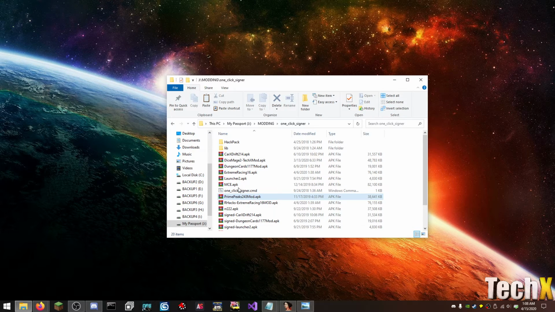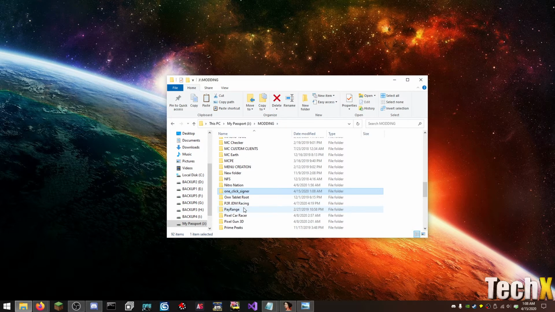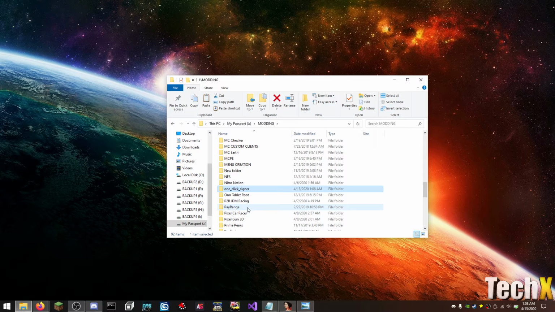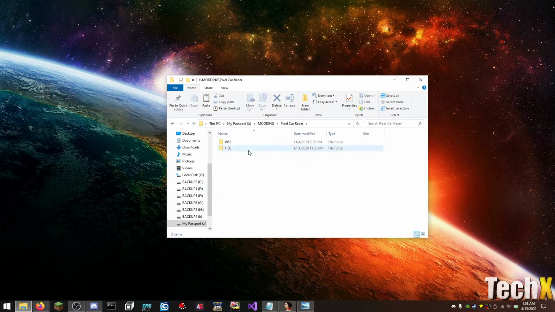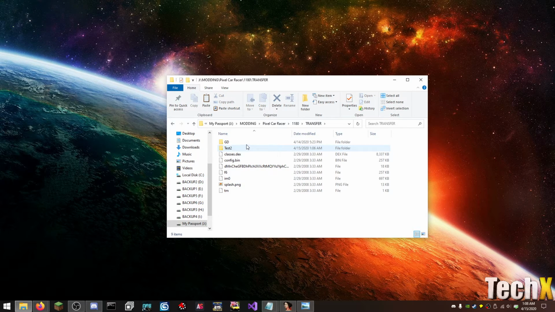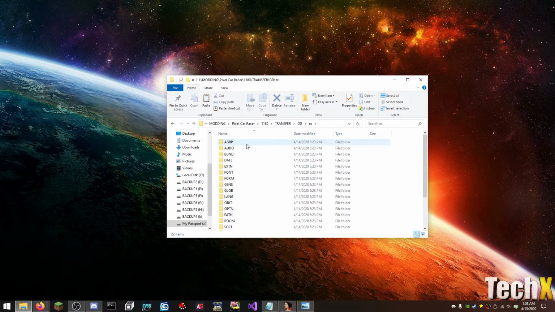If you use another tool like Quick BMS for dumping Pixel Car Racer files, so for example, I did another game.bin or another GD file. As you can see, I got a lot more files, but a lot of these files are just gibberish.